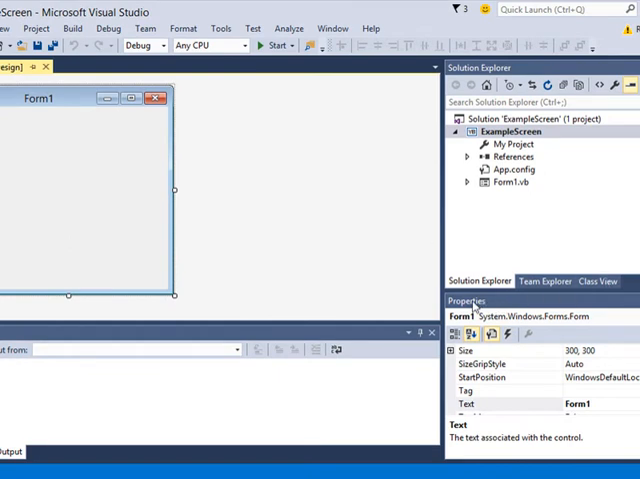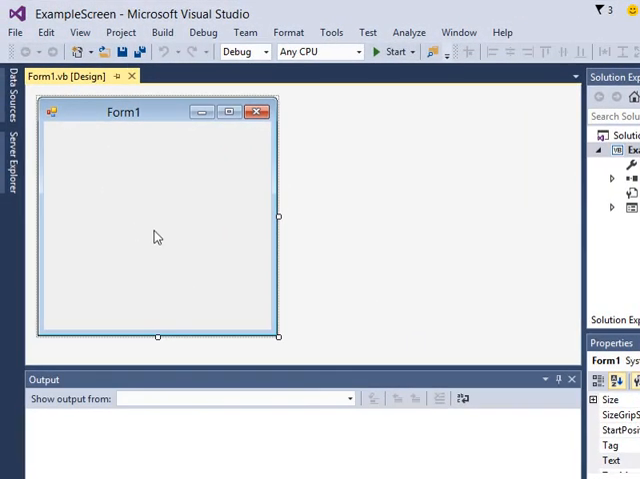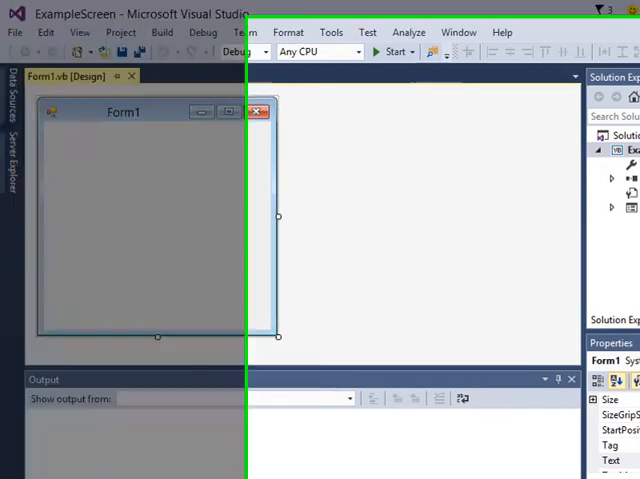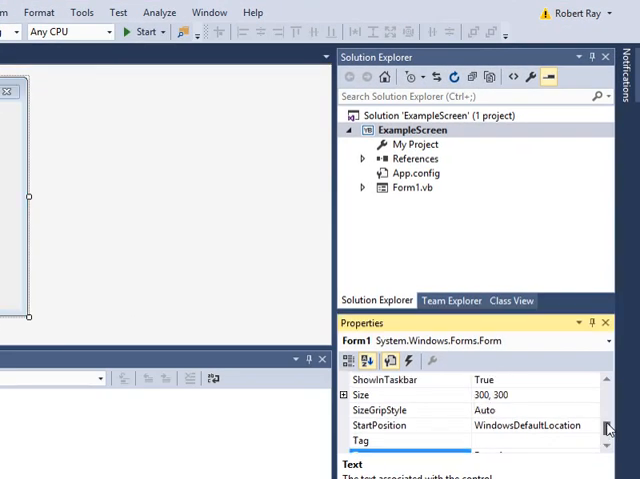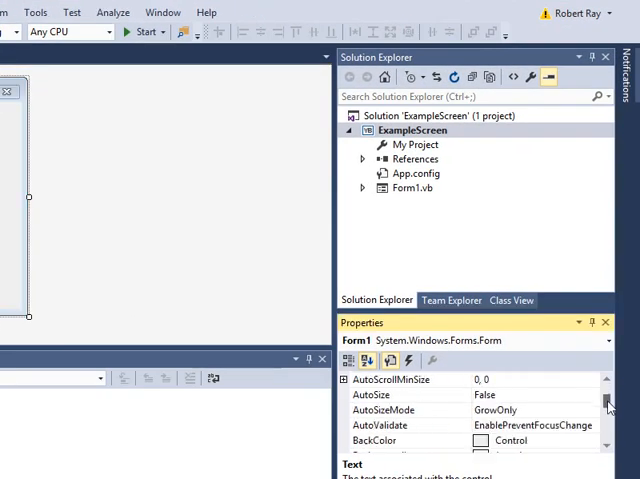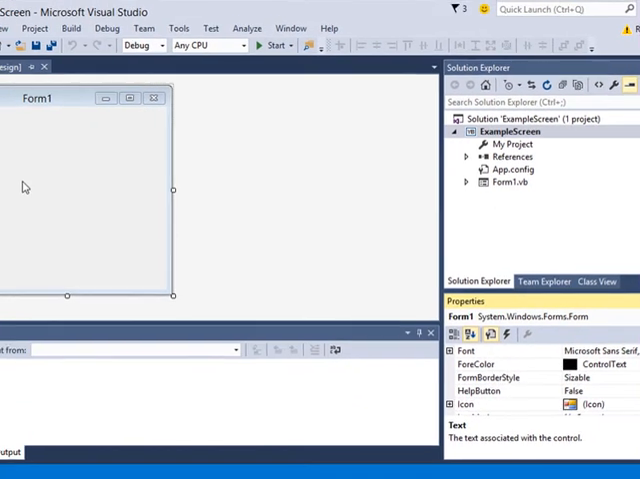So I'm going to make sure I've got the form clicked on, and over here on the right hand side I can see the properties, and the properties is what describes this. I'm going to call it an object. This form, I'm going to call it an object. So it describes the size, it describes the background color, it describes the font and style, and as you scroll through here you can see a lot of things that it will describe about this object.